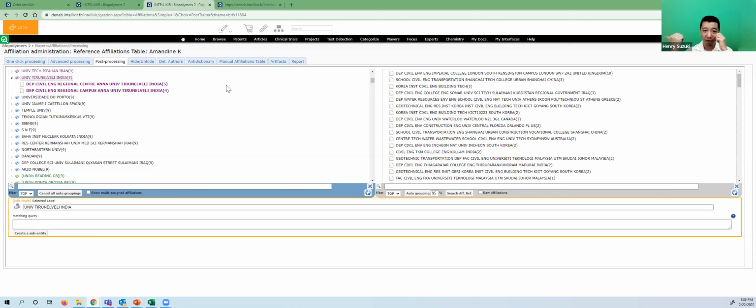From what I saw in the import file, Amandine, we don't have article citations. We have citations only for patents. We have cited patents and citing patents. So we have the number.